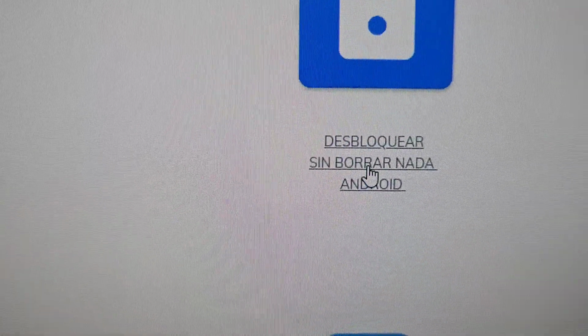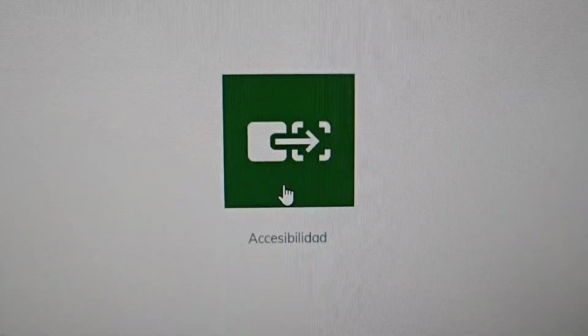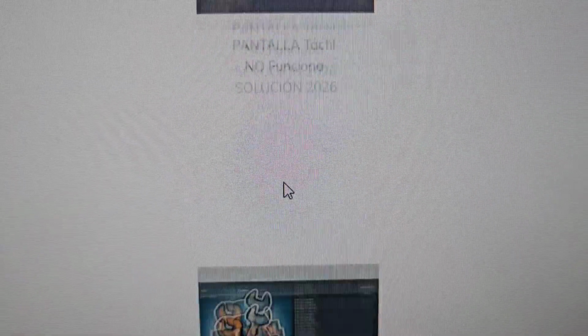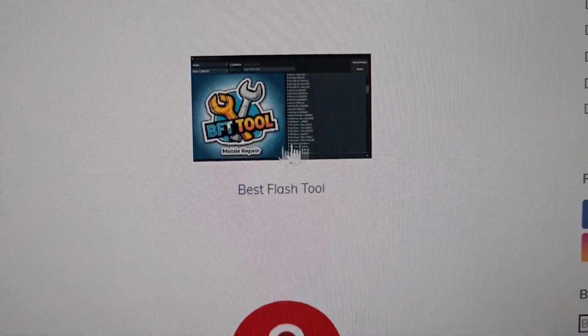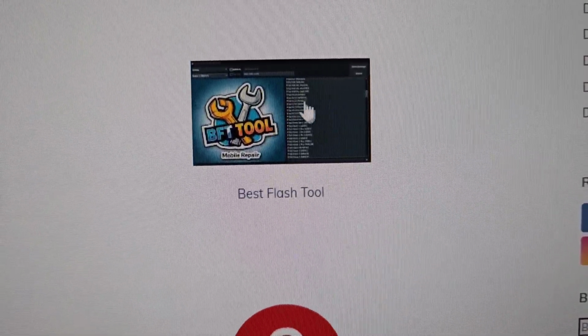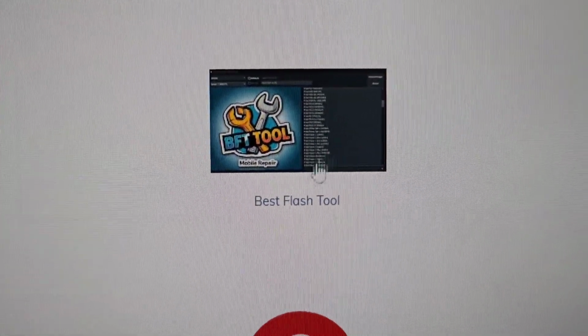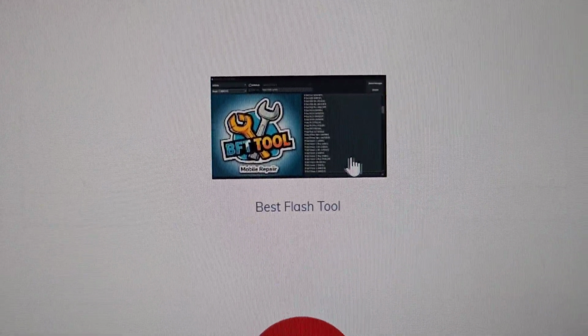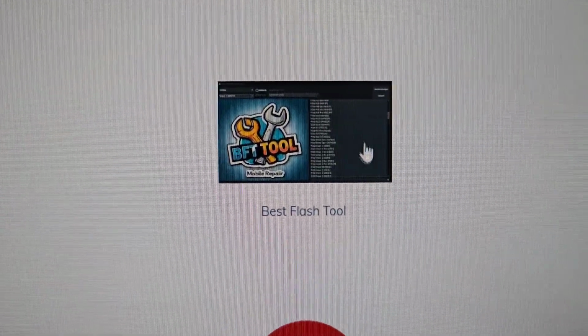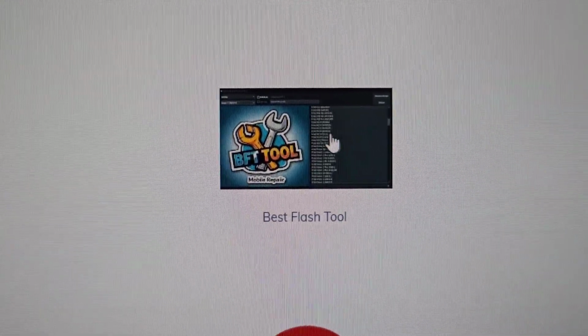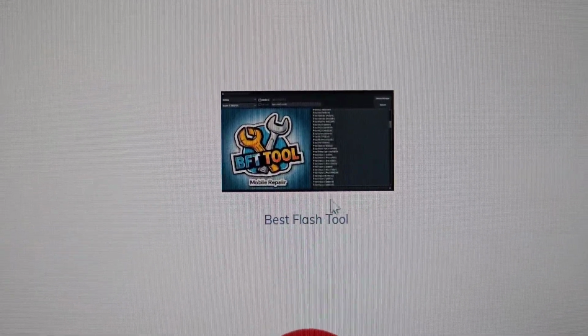Then it will take you here to this section where you'll be able to find many completely different updated tools. Here we're going to find this tool. Here we have the tool that we're going to use today in this video tutorial. This tool that we have here has a password. You'll be able to find it right here.